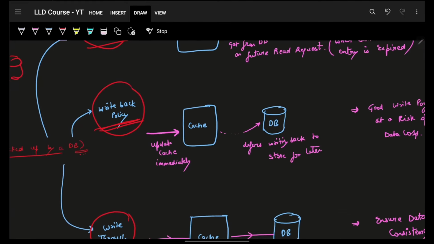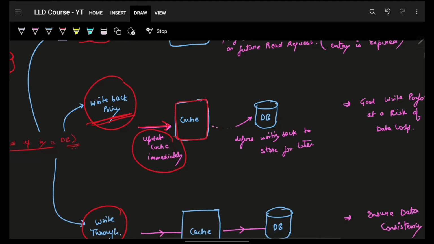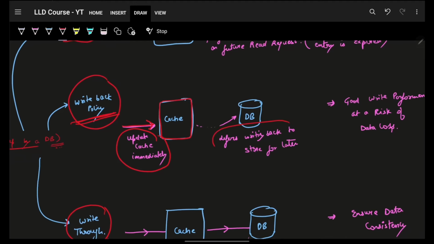Write back says that bro, I will update the cache whenever the entry will come up to write something. I want to write something in my system, so I will update the cache immediately, but I will write back to my DB later on in time. Whenever, again, I'll flush it, I'll not do instant write to my DB. No, I'll just keep it okay.